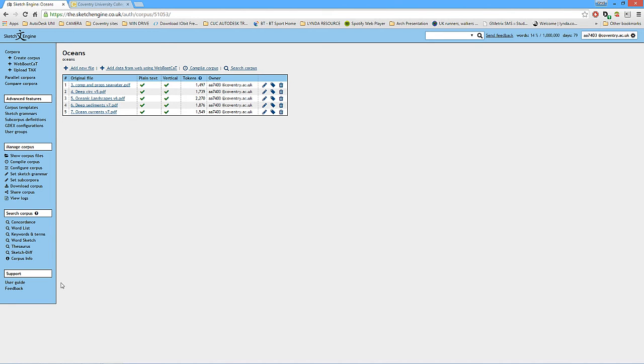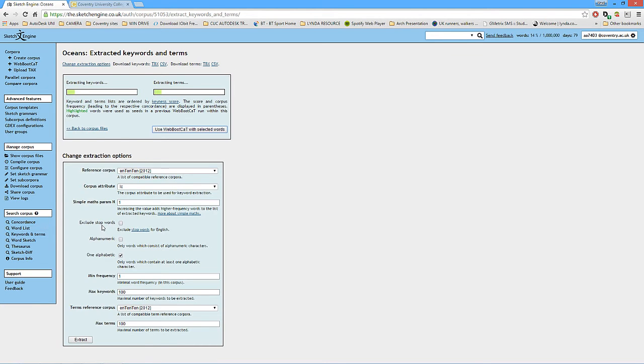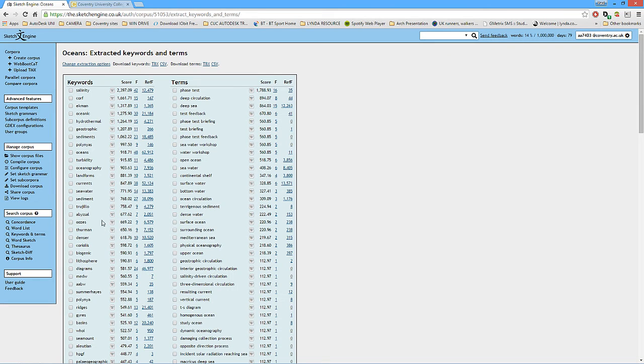A lot of other features are available as well. Most of these again are available to read further into in the SketchEngine website. But we're going to look at this one, keywords and terms. This is going to generate the keywords and terms from those documents that we've uploaded.